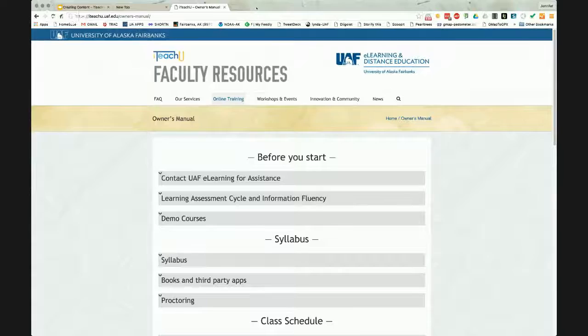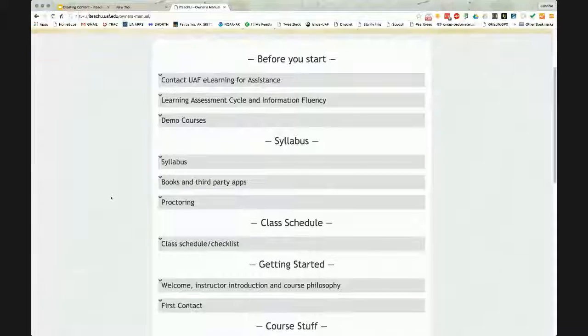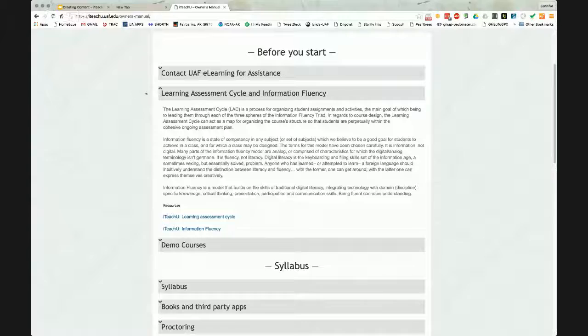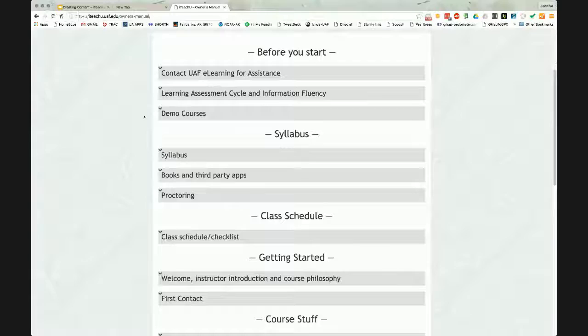On this page, there's all kinds of good stuff. Each one of these is a drop-down menu: how to contact us, a little bit about information fluency in the learning assessment cycle, which if you've been to iTeachU, you'll recall that we go into these concepts in great detail. These are basic pedagogical frameworks that we use to help guide us through designing a course.